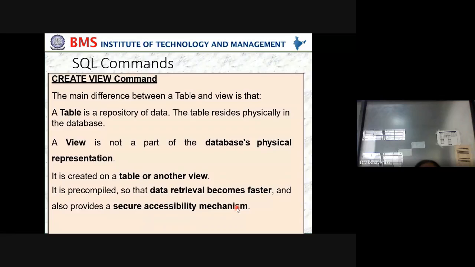So what is a table? A table is a repository. Means what? It is physically present, physically residing in the memory. Whereas a view is not part of the database physically. It is not a physical representation, and it can be created on a table or another view.